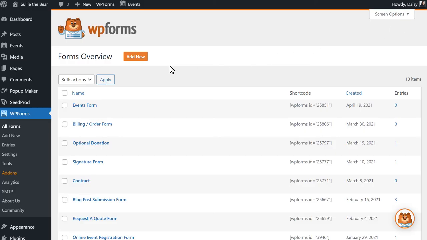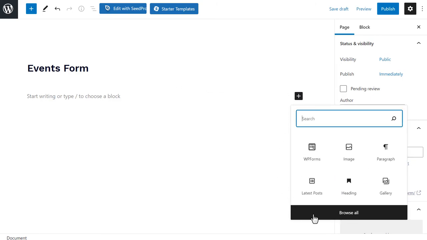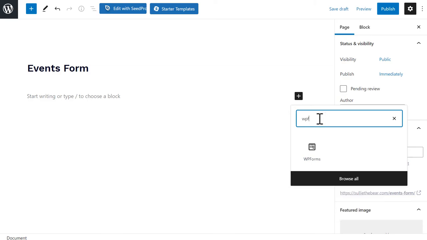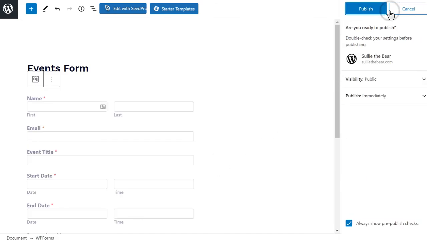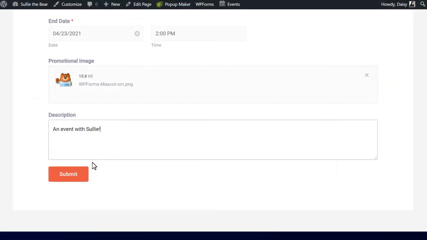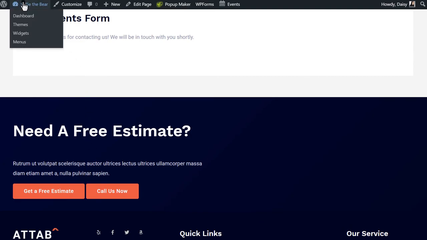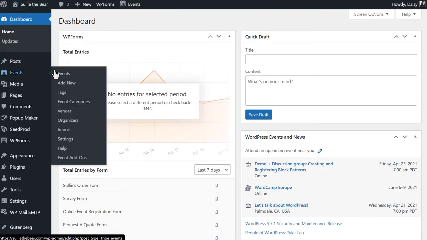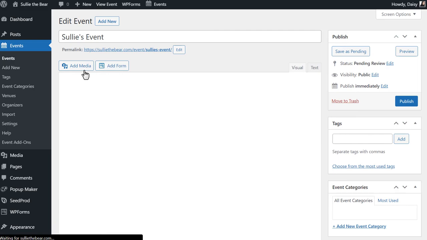Go to your dashboard and click on Pages, Add New, and let's add a title. From there, you can click on the plus icon below the title and either click on the Browse All option to find WPForms, or you can type WPForms in the available search bar. We'll then click on our event form, hit Publish, and we're all set. But first, let's take a test drive and submit a filled out form to see what our new event will look like. Once the form is submitted, let's go to our dashboard, go to the Events tab, and we'll see that any events that are submitted through our event form will be listed as pending, so they'll appear on your site as soon as you approve them.